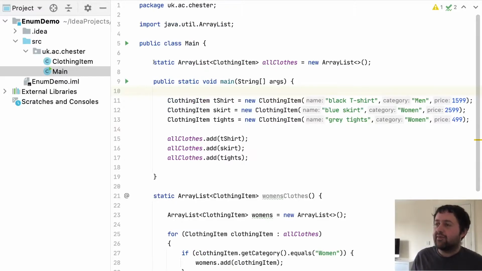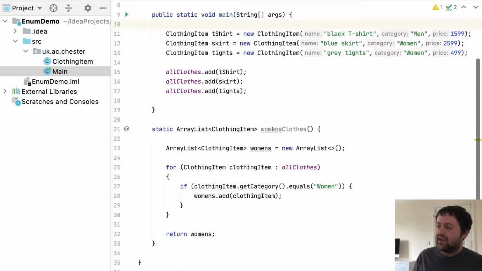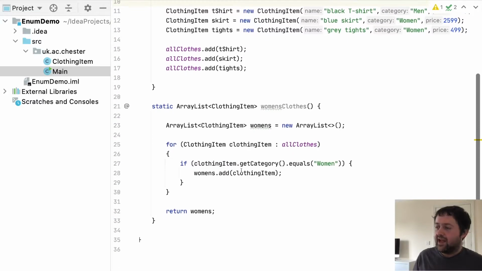Now our main class has a list of all the clothes, and when we run our main method, we create, just for example purposes, 3 different items of clothing. A T-shirt, which goes into the men category, and a skirt and tights that go into the women category. We add them all to the all clothes list, and we also have a method here that gets the women's clothes. What that does is it creates a new array list. It goes through all of the existing clothing items, and if the category is the women category, then it will add that women's clothing to that list.